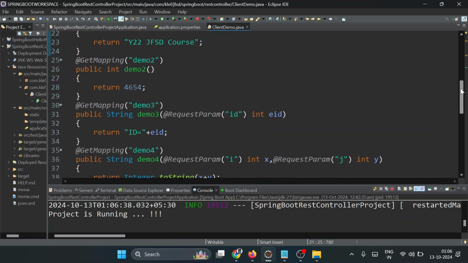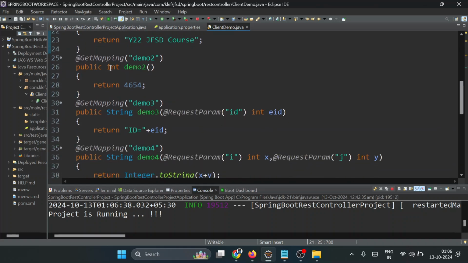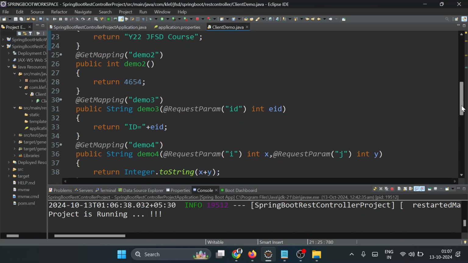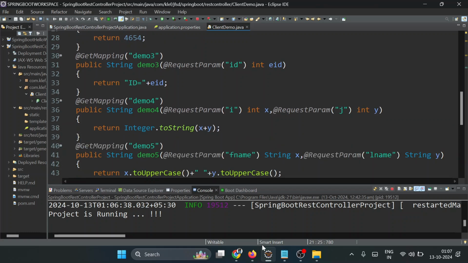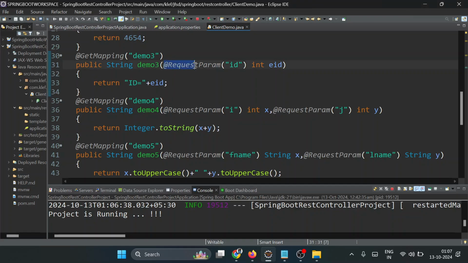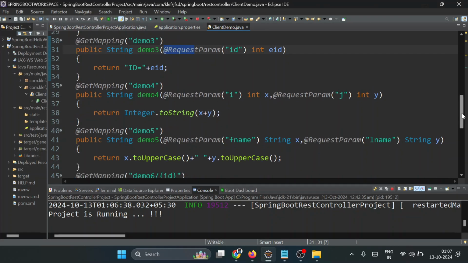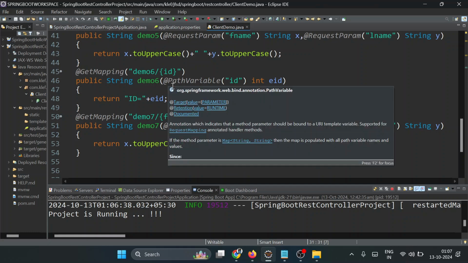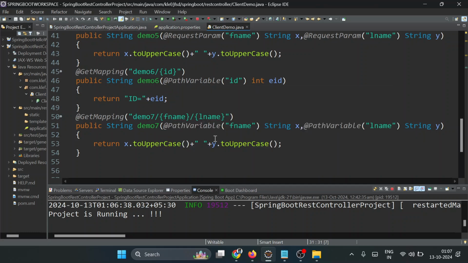And now we have seen how to print an integer message. We can print a double message, a float message, anything, but recommendable is a JSON object or plain text. And we have seen a concept of how to pass parameters to a URL: two things, request param and path param. I have shown you with 1 parameter and 2 parameters, and the same without a parameter.